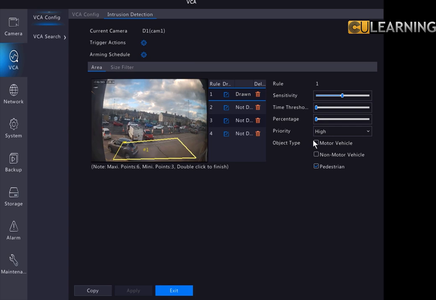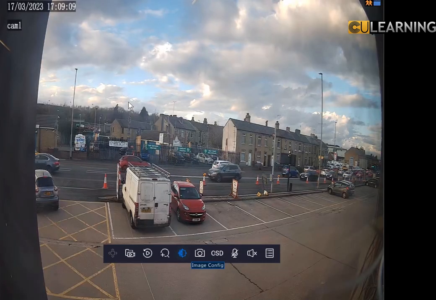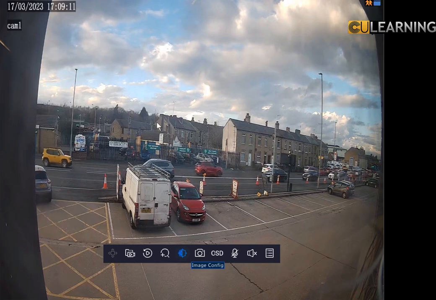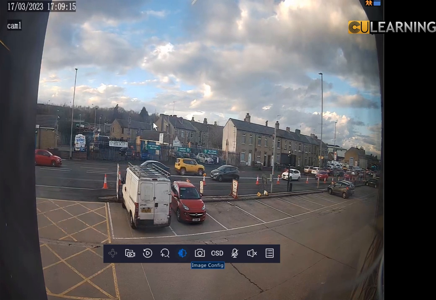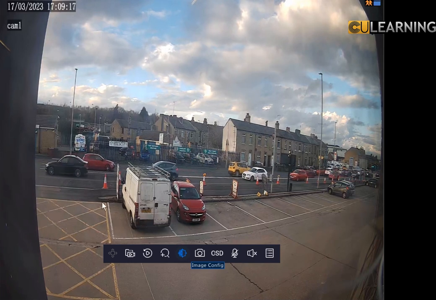Now if I select motor vehicles, click on apply on there. So that will now capture motor vehicles as well. If I come back out, can look at the screen there. And that's the easiest way to set up an intrusion detection on Uniview.